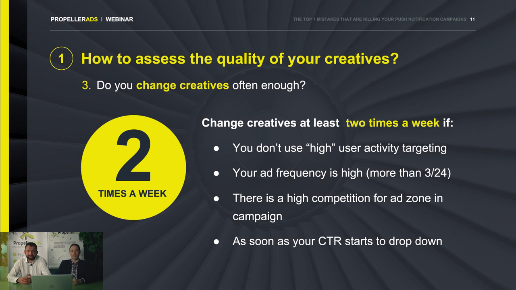And ask yourself a question: how often do you change the creative? You need to do it at least twice a week. And if you don't use the high activity user targeting, if your ad frequency is high, more than 320 per 24 hours, there is a high competition on the ad zone. And in all other cases, as soon as your CTR starts to drop down by more than 10%. Overall, it is a good practice to change your creative regularly. Check spy tools for inspiration, but don't just copy and paste from them.